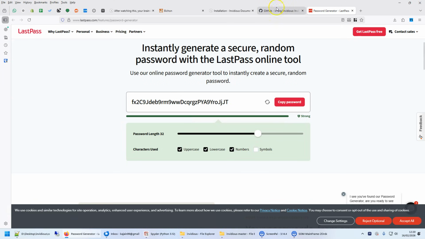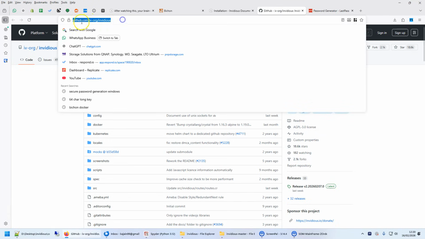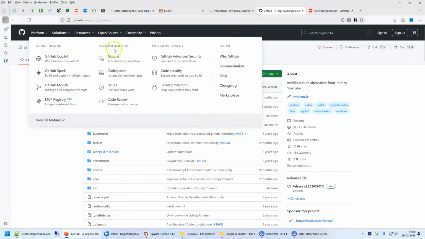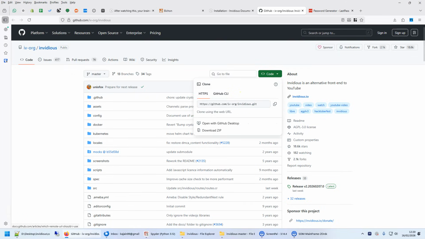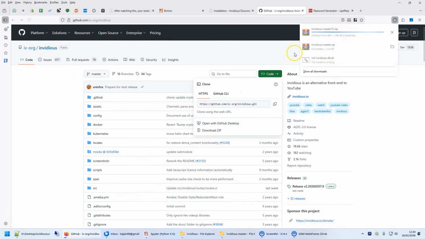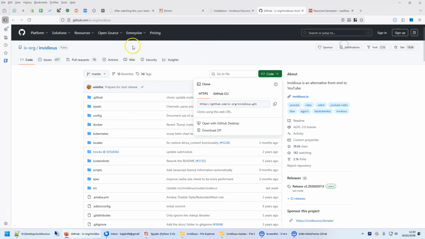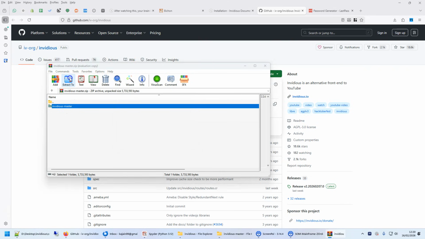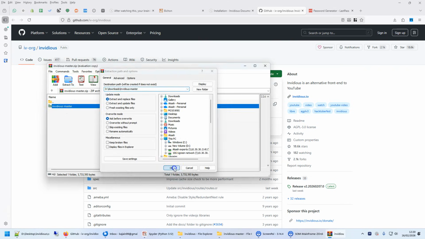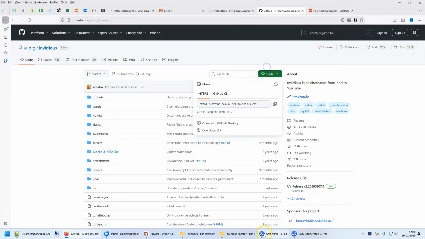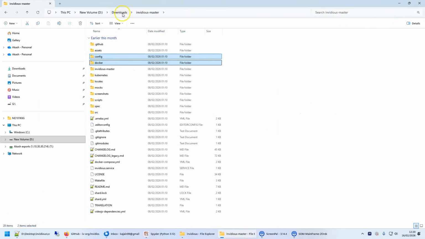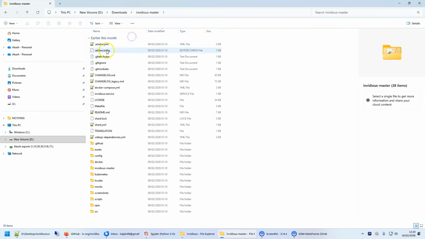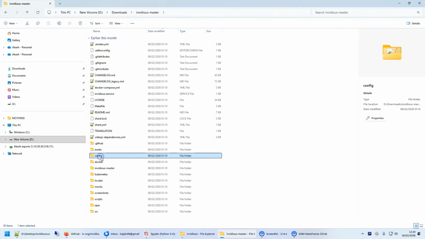So we go to the Invidious official repository. We click on code and we download the zip file. Okay, once the zip file is downloaded, you can just extract it. And on extracting, you will see that inside this you have Docker and config. These two have to be uploaded to your project directory.